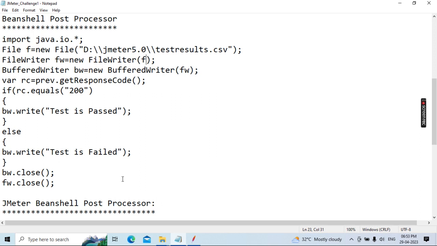I will tell you. First of all, whenever your request is executed, okay, where RC, the response code, equals prev.getResponseCode, it will be captured. For example, if the request is a success, we will get 200, right? The 200 response code will be received. You can move to the condition: RC means it's the response code, 200 dot equals 200. Both are equal, right? Now moving to the buffer writer.